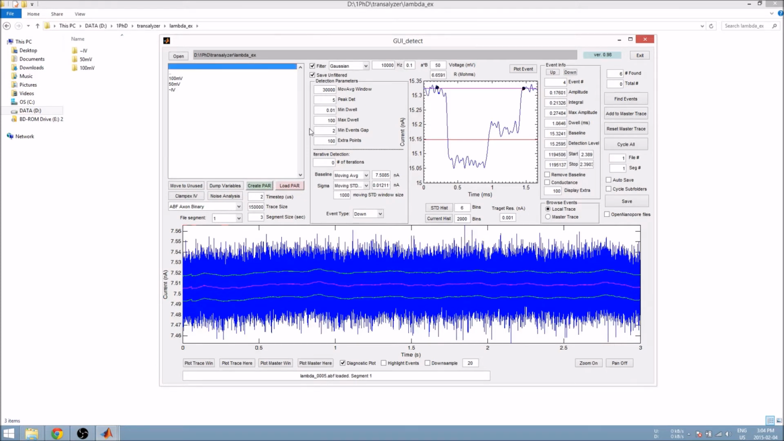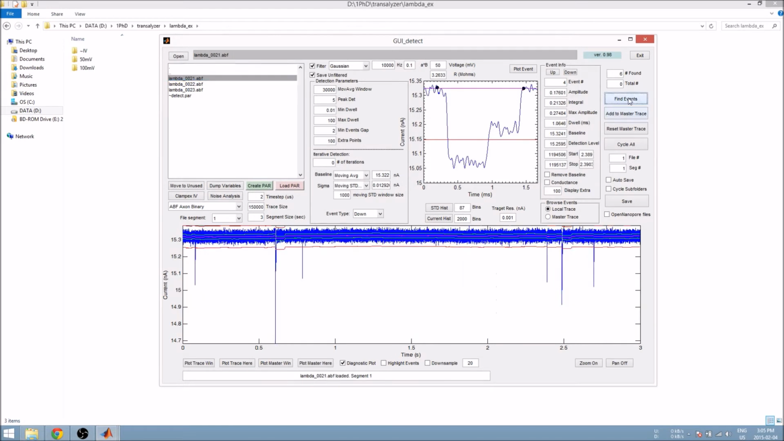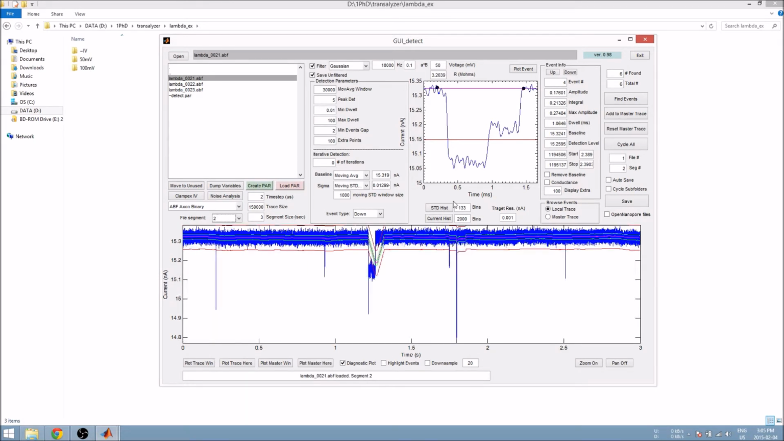So as you'll see later on, when we click cycle all, the program will jump into every single directory, read the detect.par file, and use that to analyze the contents of the directory. Cycle all essentially will open up a trace file, find the events within that trace file, add them to a master trace consisting of only concatenated events, and then open up the next segment in the trace file and do the same.